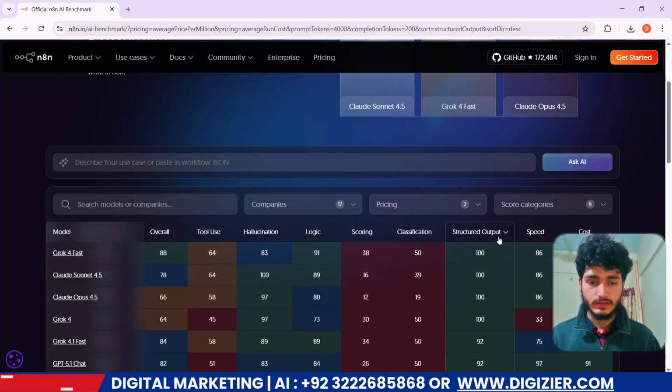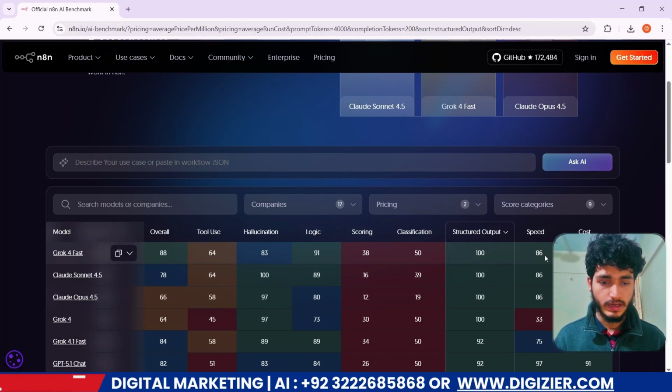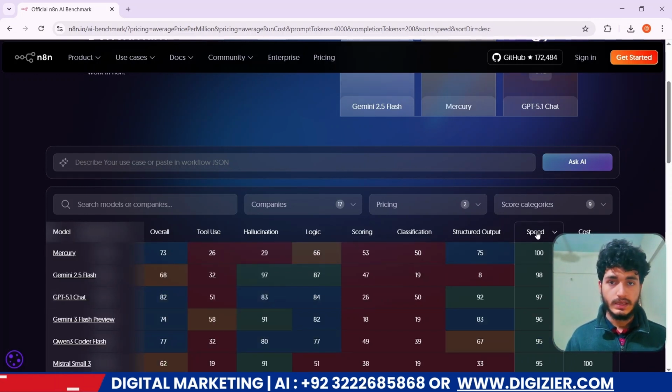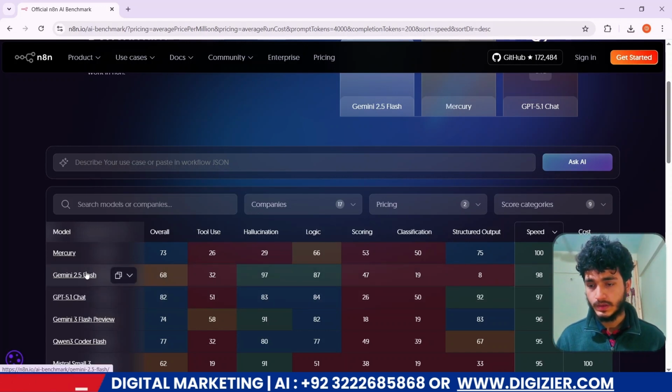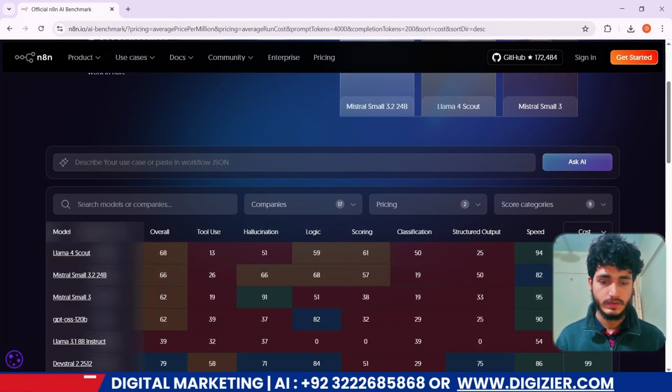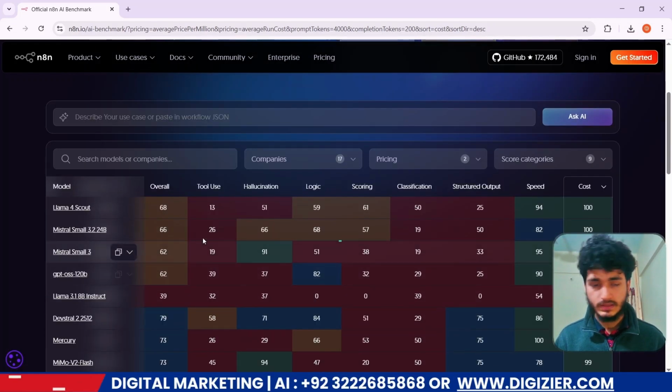For structured output, it is basically the same for Grok. For speed, if you need to deliver a quick answer, the best model is Gemini 2.5. For cost efficiency, the best is Llama and the cheapest models.